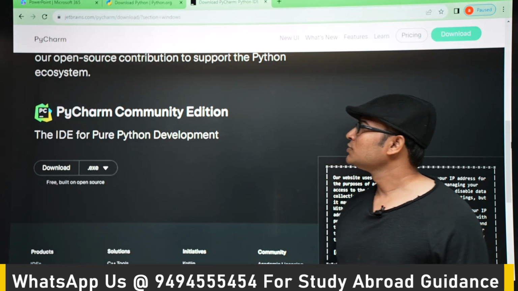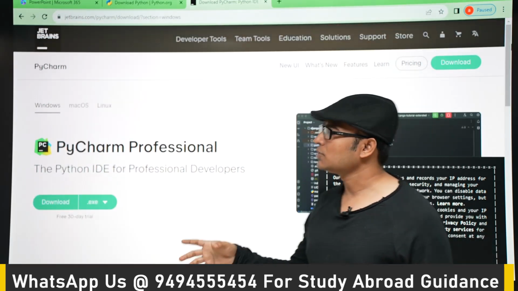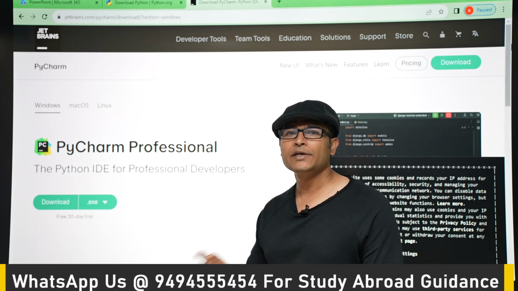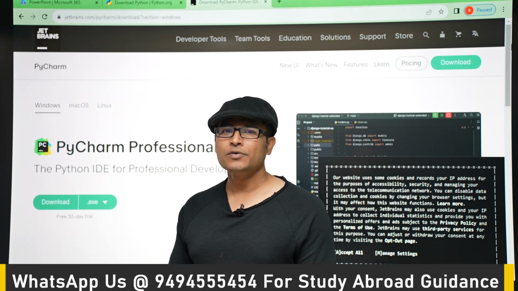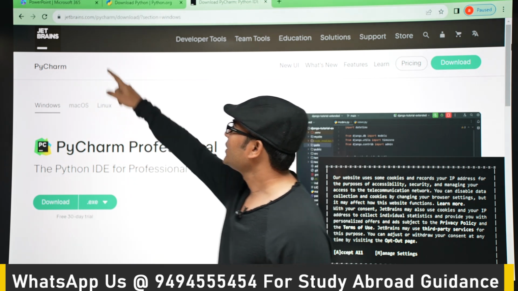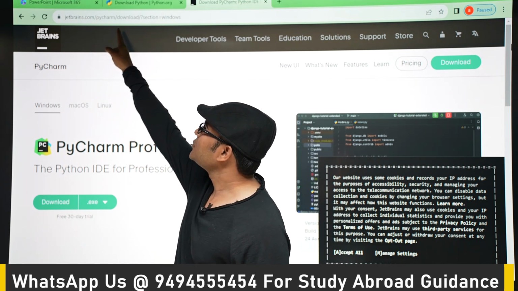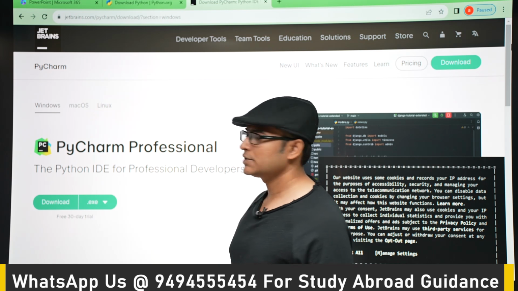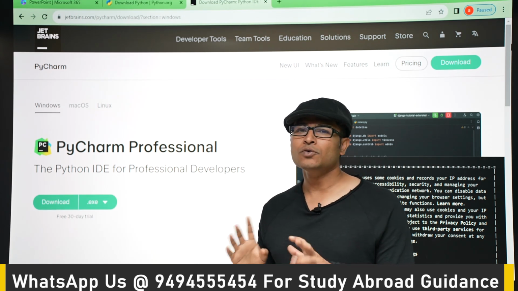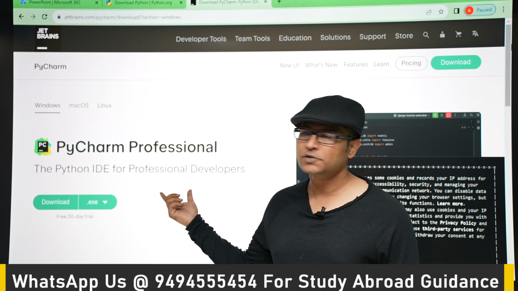Again for PyCharm also, you can type download PyCharm in Google. It will show you the JetBrains website, jetbrains.com/pycharm/downloads. So you can just type PyCharm download in Google and it will automatically take you to the downloads page.